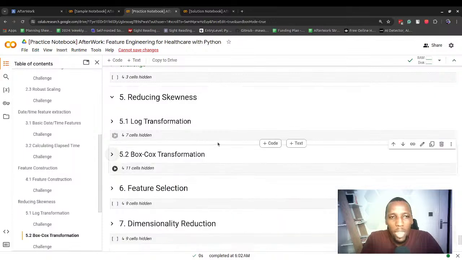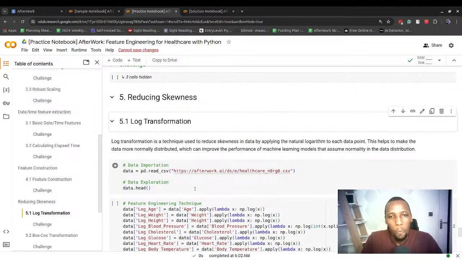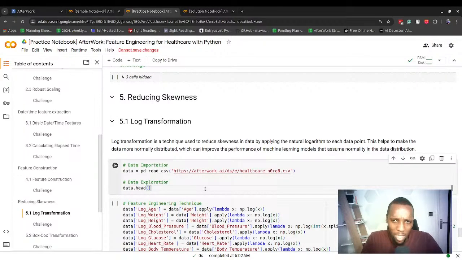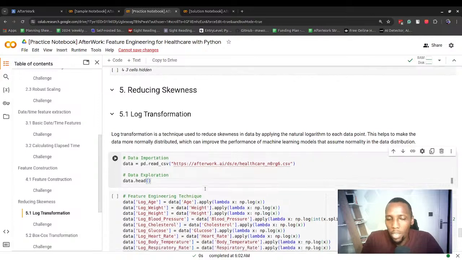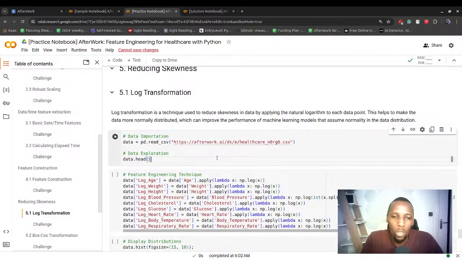Reducing skewness. Sometimes you might want to have a variable not be quite skewed. So if it's skewed to the right or left, we might want it to have values which are much more normal, so to have a normal distribution. We can apply various techniques which apply some sort of transformation to each data point, and you can get the normality that you are looking for when it comes to your data distribution.